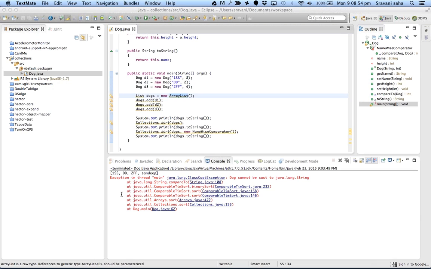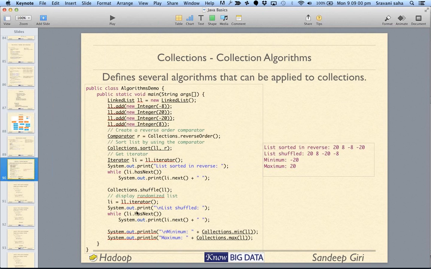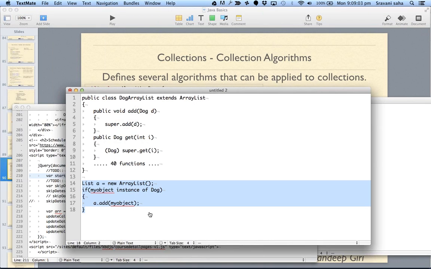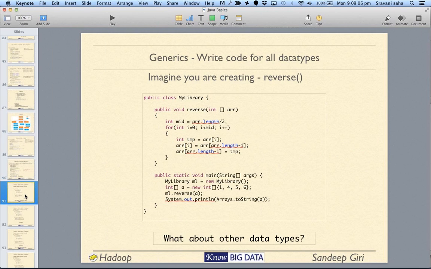Every time you have to add an element, you have to put this condition, and that makes your code look ugly. It becomes too much typing work. That's where the need of generics comes into play. Now let's take a step back and look at a function called reverse.